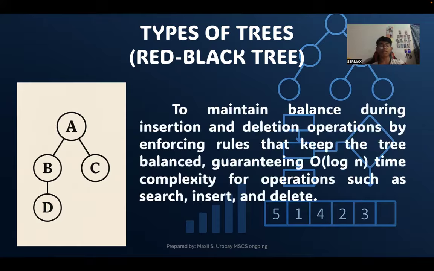It maintains balance during insertion and deletion operations by enforcing rules that keep the tree balanced, guaranteeing logarithmic time complexity for operations such as searching, insertion, and deletion. It is the same with the AVL tree that we observed, with logarithmic time. Here also we observe logarithm of n base 2, because we are dealing with a binary search tree. If there are n nodes, log base 2 of n gives the possible average height of our given binary tree.